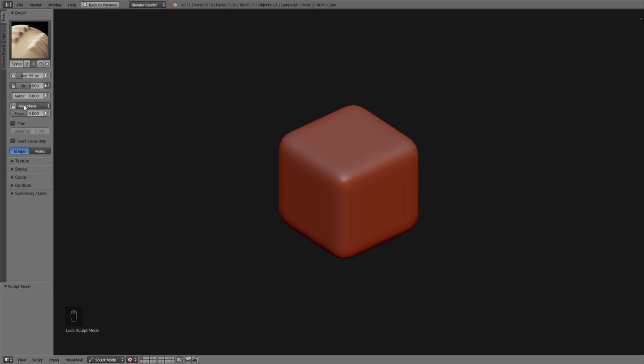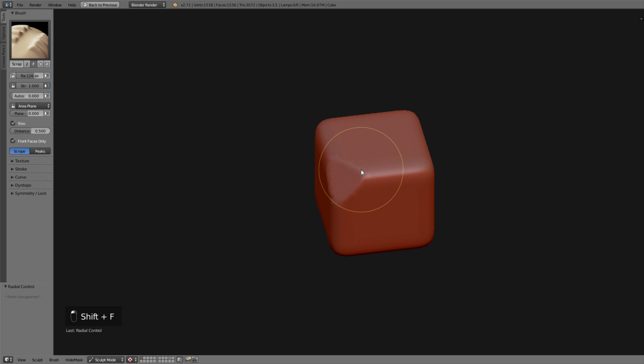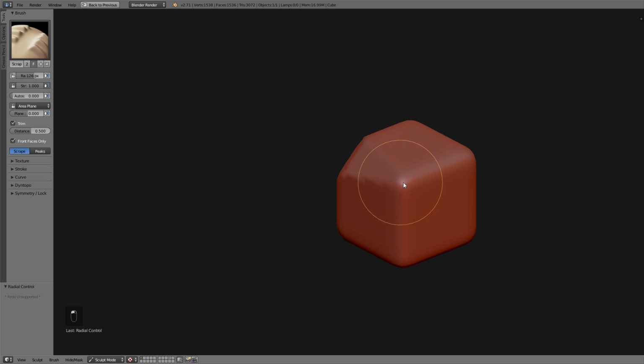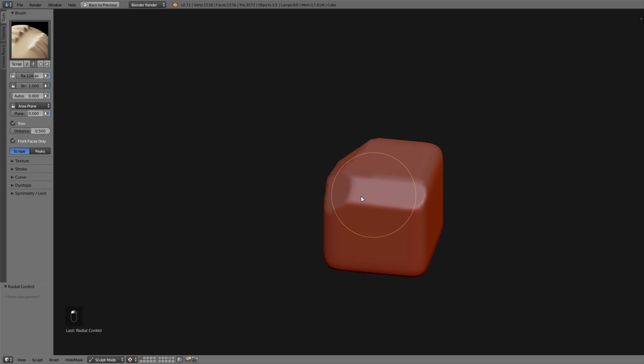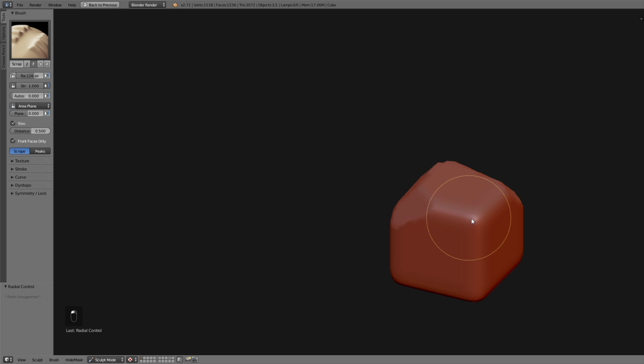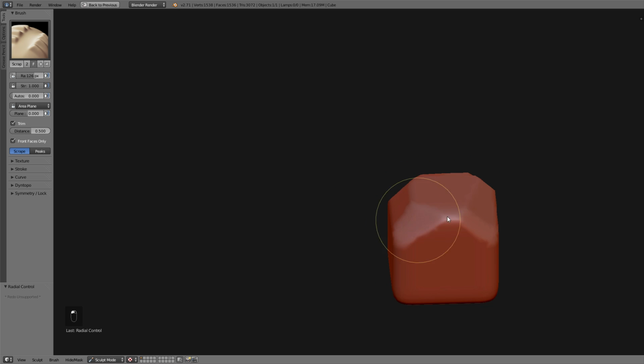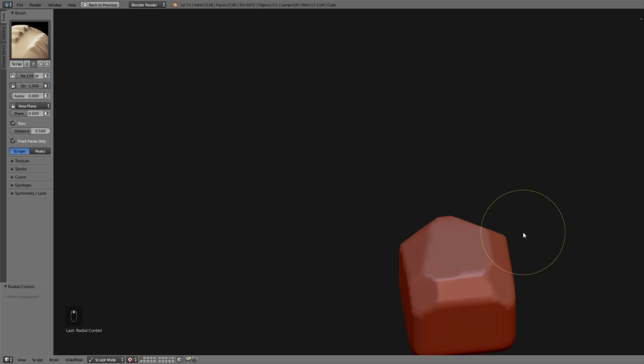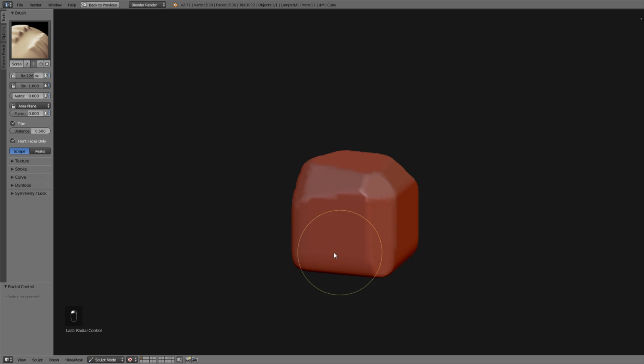We create that by using the scrape and peak brush, selecting lock area plane, trim, front faces only, and then selecting a rather harsh curve. You can go as high as the full hardness, but in order to not get too many artifacts, I will only use a very high curve. This will increase our hardness on our brush.